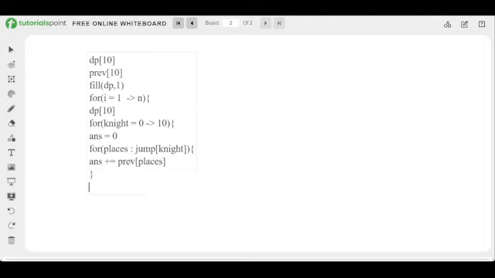Okay, and after this for loop I'll be setting my dp of place equal to the answer, and after this I'll be just setting my prev equal to dp. And then in the last loop I'll be calculating the answer. The answer will be equal to 0.